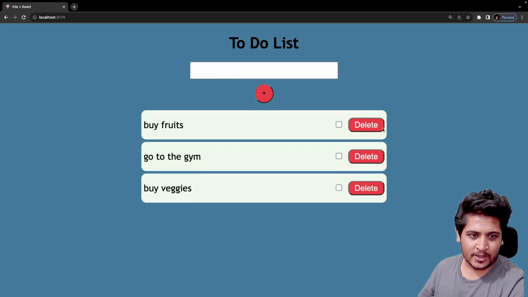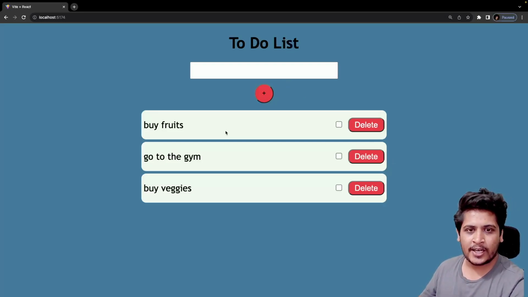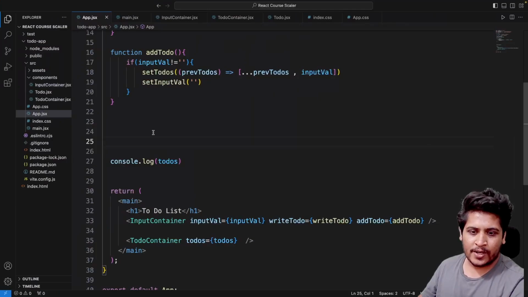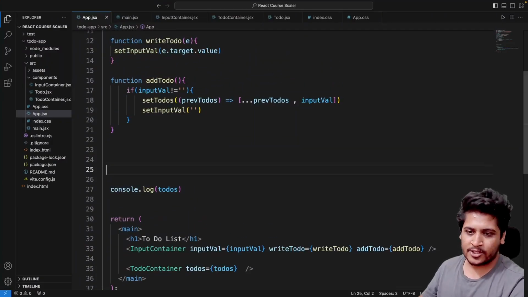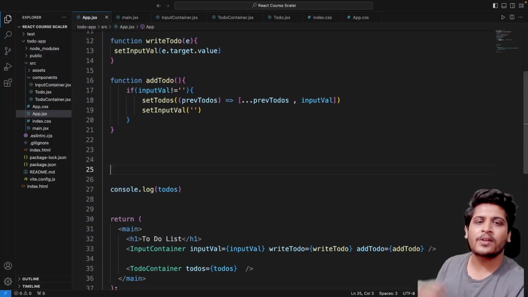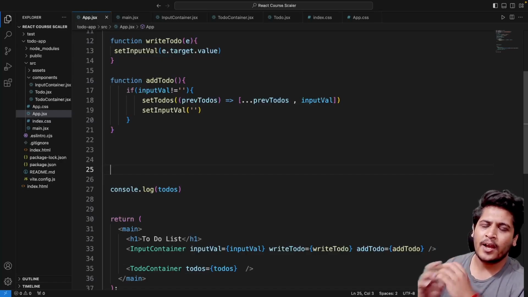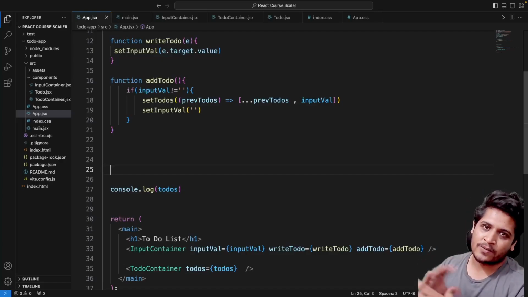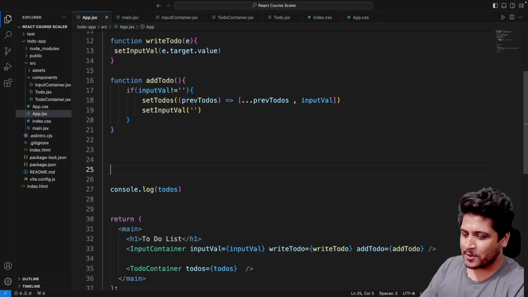If you see right now, this delete button doesn't actually work. So what if I want to do this, that whenever I click on any delete button for any task, that particular task should get deleted? So what can we do for that? We can just go over here and write a function that will delete your particular task, and I'll make use of the index of that particular task. So let's see how I'm going to write that.